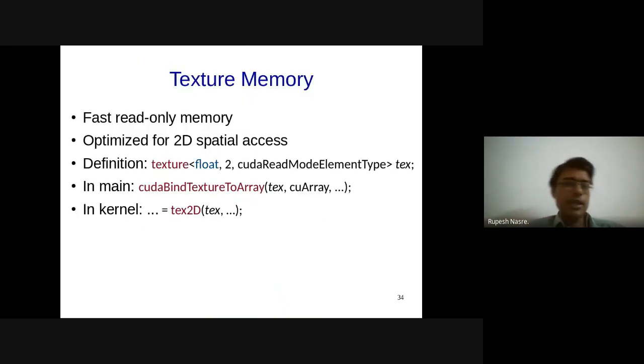So the texture memory is a kind of fast read-only memory. Read-only doesn't mean that you can't write to it. It just means that from the kernel you are not able to write to it. You will define it definitely. So you have an array to which you map a texture, which means that the array is going to get copied into the texture in a particular array format, and that is going to get utilized especially when you have 2D spatial accesses. So when I'm going from one point to its neighboring points in the 2D plane, texture memory is very useful.